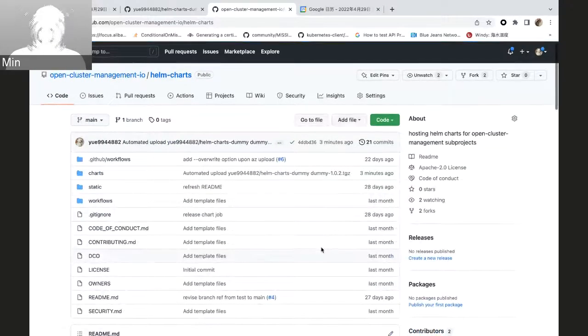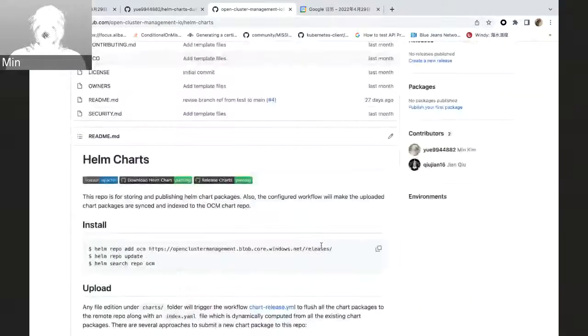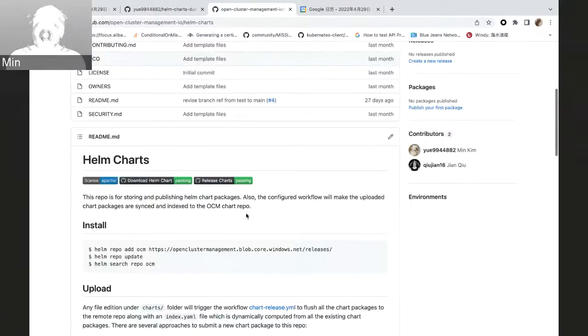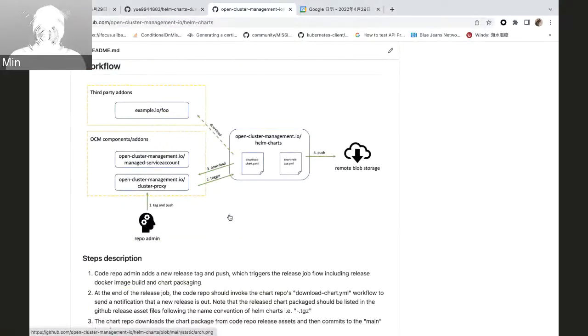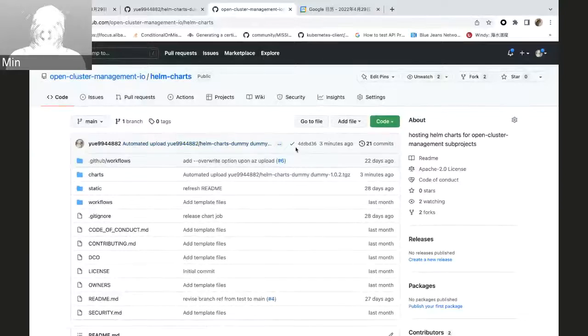Okay, and here's how this central Helm chart repo in OCM works now. There are still a few leftover issues in this repo. For example, as you can see, all the commits which are automatically pushed to this repo are signed by me. This is because by default the GitHub workflow doesn't allow cross-repo interactions.